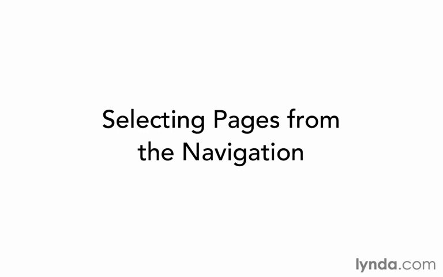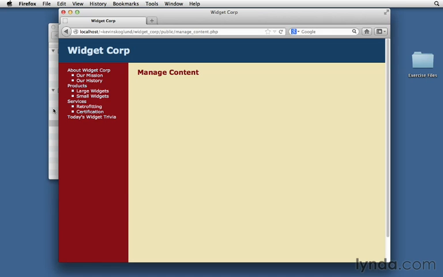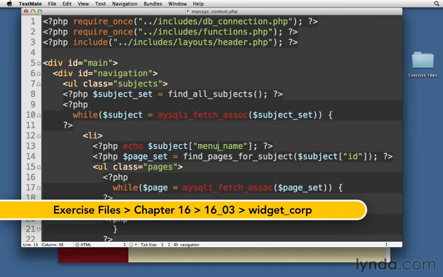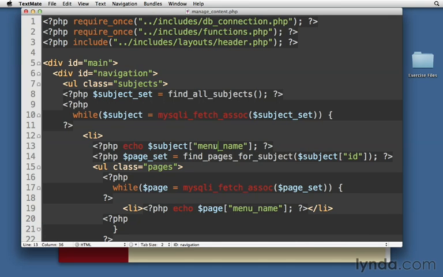In this movie, we're going to make our navigation functional. In other words, we're going to make the subjects and pages that right now we just have as a simple list, we're going to turn those into links, and we'll handle the response when those links are clicked. So the page that we're working with right now is managecontent.php. Let's open that up. Here's our navigation, and here's where I've got my subject's menu name outputting.